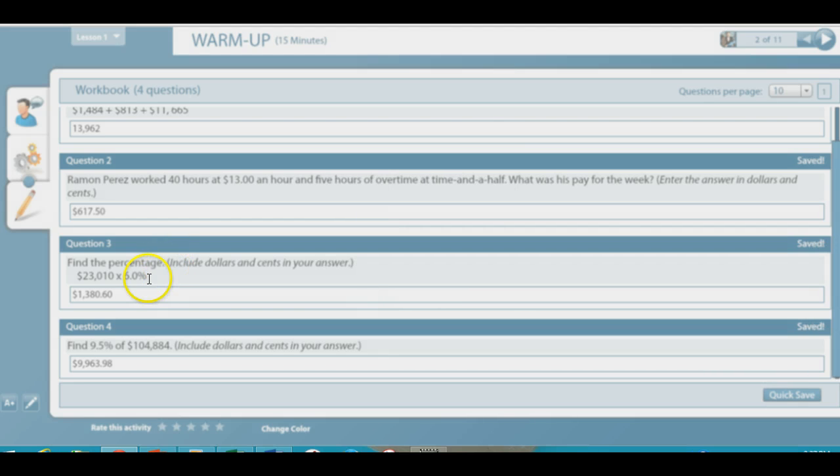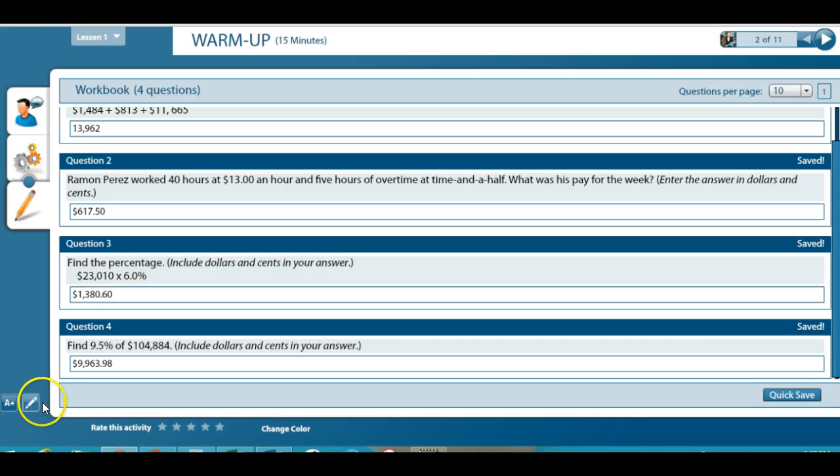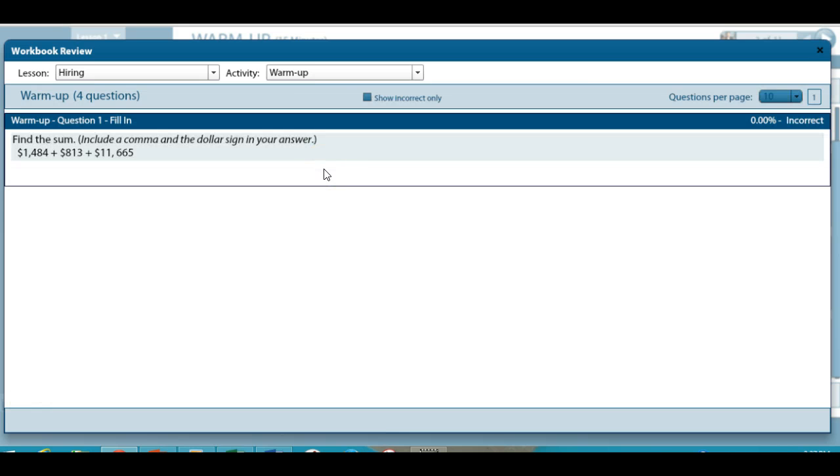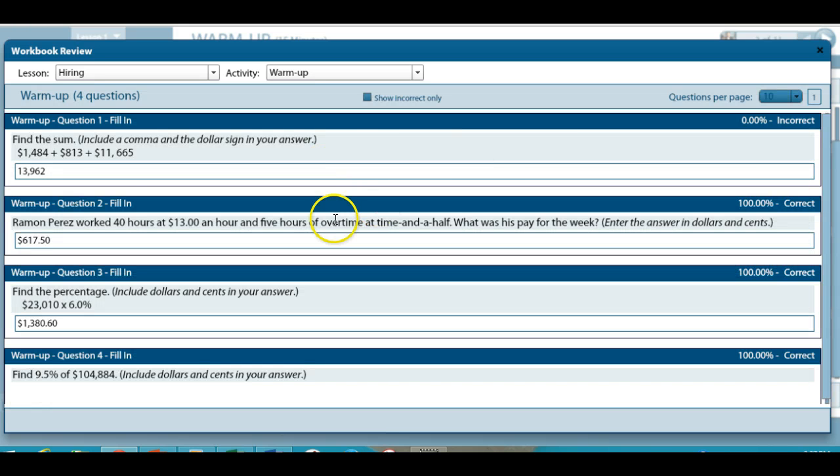Now, if you're wondering, well, how do I know how I'm doing as I work my way through this workbook? It's very important to know what these buttons in the bottom left-hand side will do. This is the review workbook button. And if you click on that, it will show you how you've done so far on your questions.